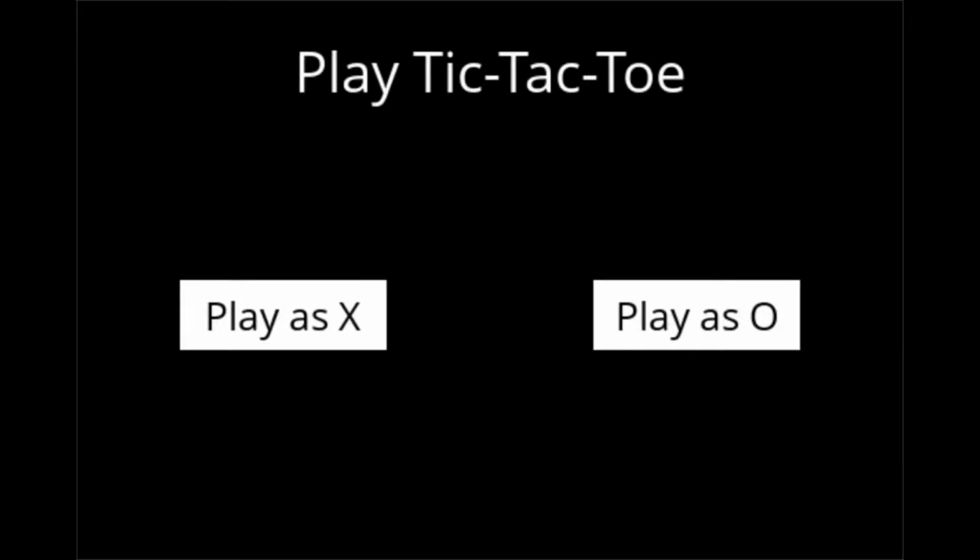Terminal function to return whether the game is completed or not. Utility function to return 1 for an X win, -1 for an O win, and 0 for nobody winning. Finally, minimax function to return the optimal move on the board. Let's play the game.